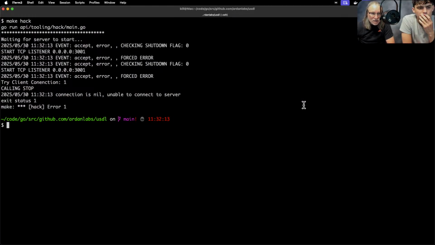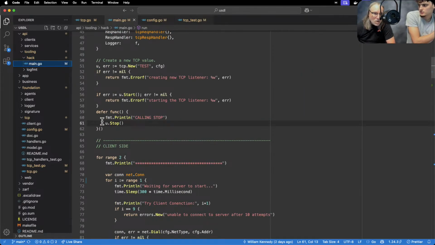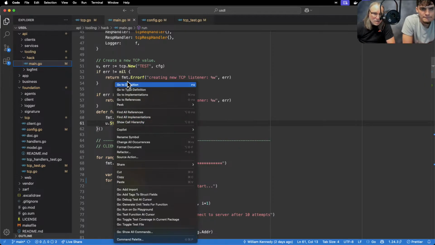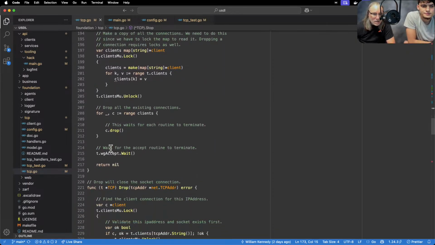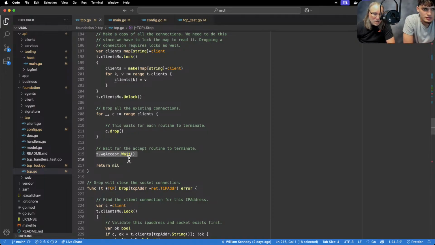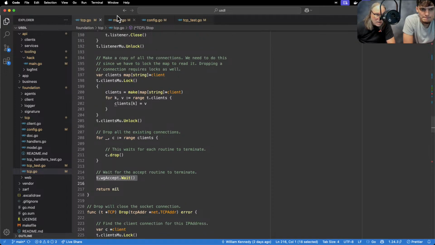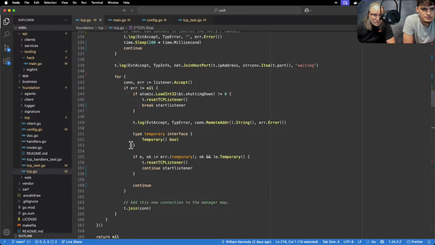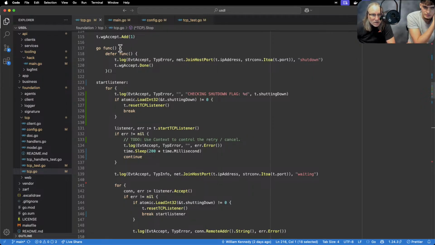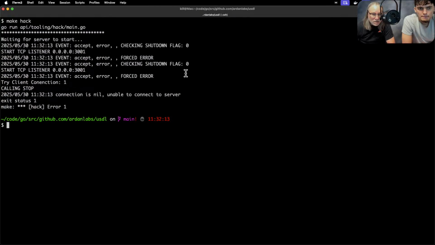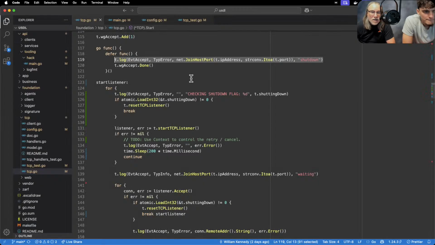At some point we should have seen, so I don't know if this is a problem with the client code, but ideally it should have gone to 1, right? Well, when I called stop, that's not supposed to return. Let's just take a look at stop again. It's not supposed to return until the wait group is set to done. So it basically blocks here until that's done. And then the idea is that the only way that's done is here. So then we should see this shutdown cleanly, which I'm not seeing again, right? I am seeing checking shutdown flag, checking shutdown flag.